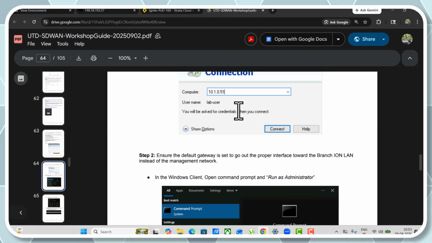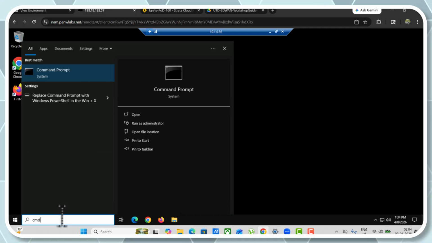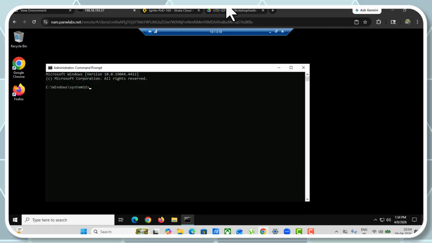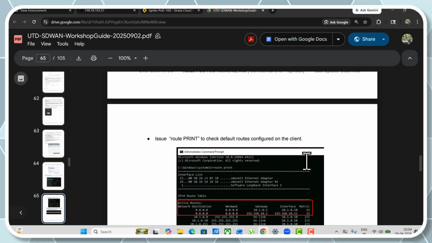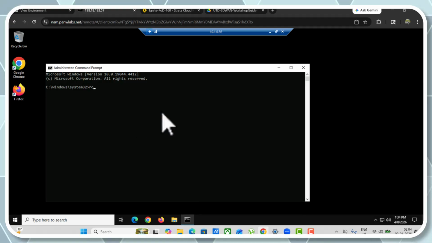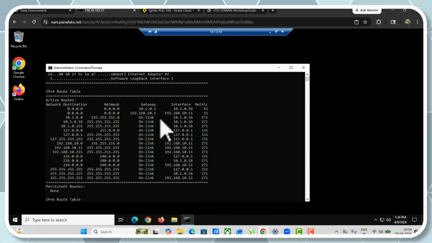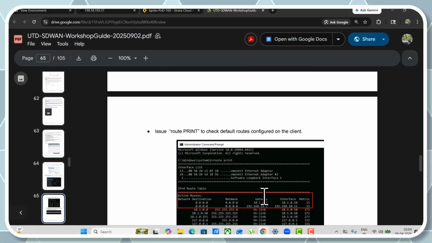10.1.0.56. Now what we have to do here basically, we need to open command prompt and run as administrator. Not like this. We need to search command prompt and run as administrator. Then afterwards we need to type route print. In route print I am seeing the table like this, 10.1.0.1, and like this we are getting the table.